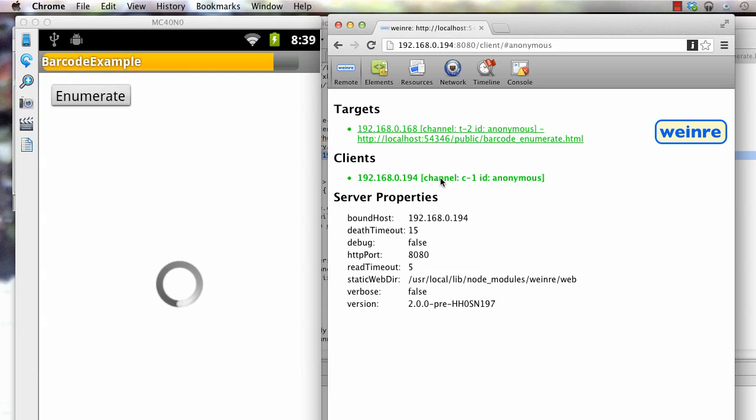So I just clicked the enumerate. It loaded the page. Remember, it was that local page in my RhoStudio project. You can see that's taking a little extra time to load the JavaScript and process. But once you see this green item here, then you know you have a good connection.